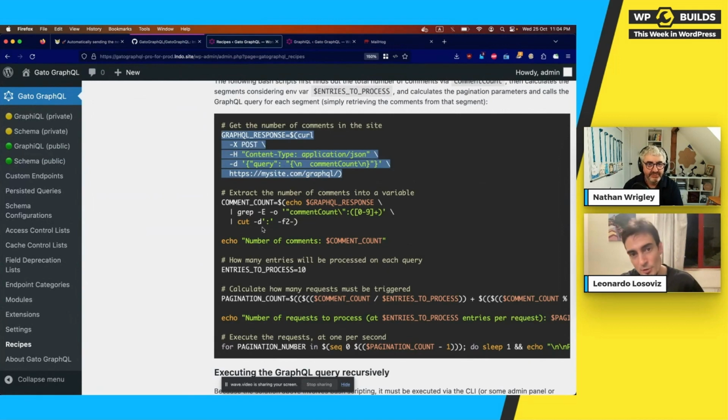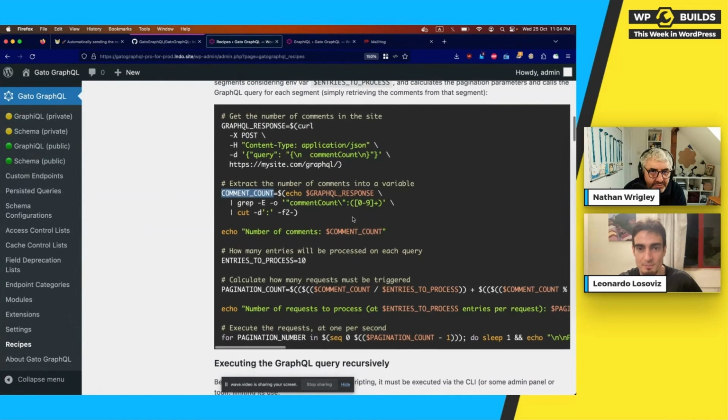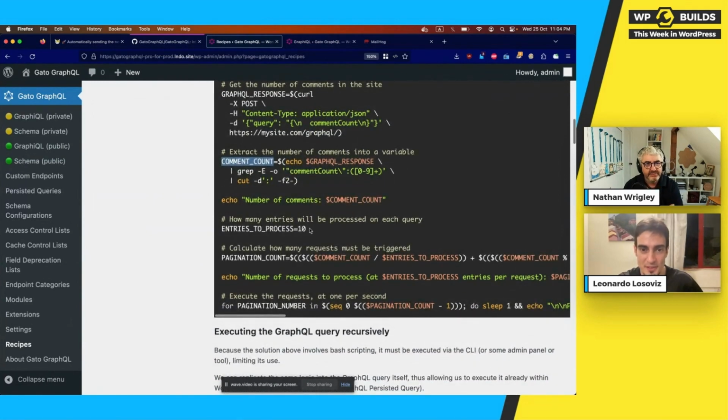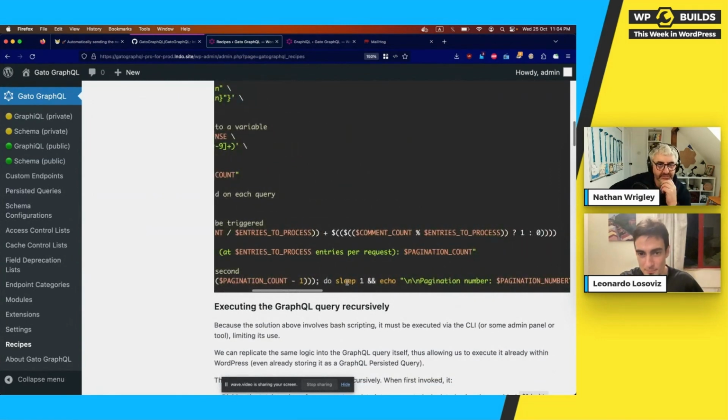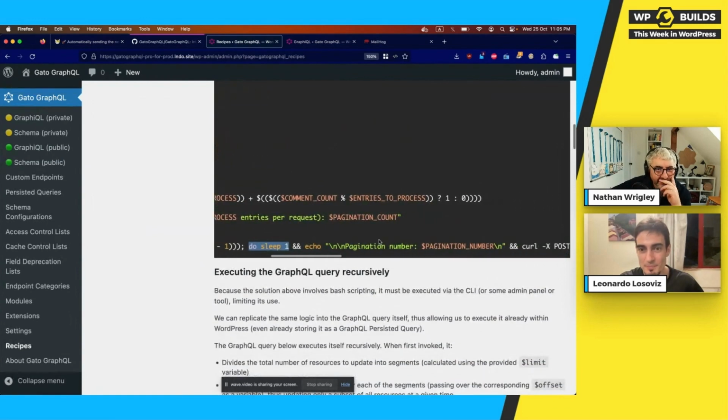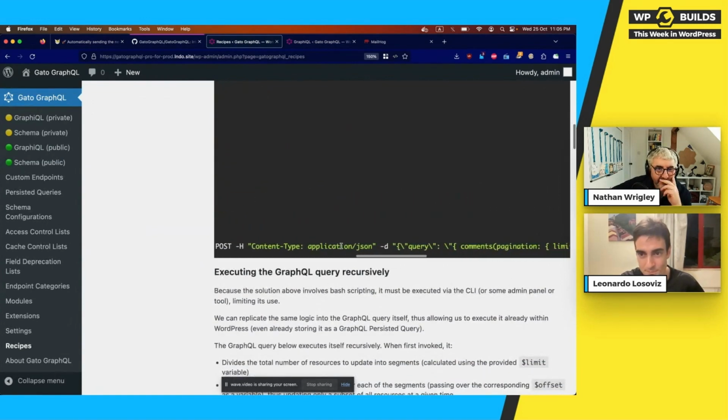You get the number of comments that you have on the website, and you have a few commands here to calculate how to paginate it, how many pagination counts you need to call. Then you do a sleep, and then it gets the pagination number, and then it executes the query.